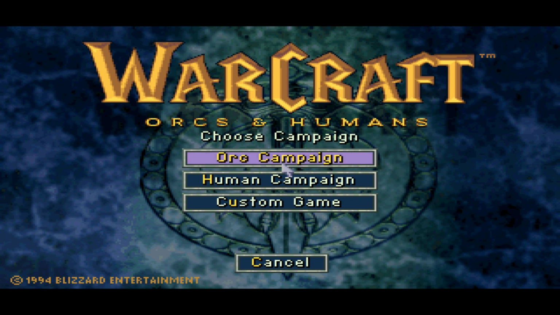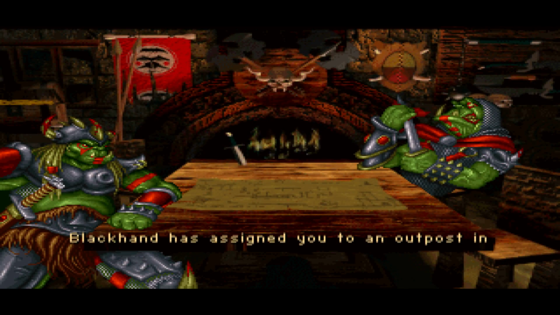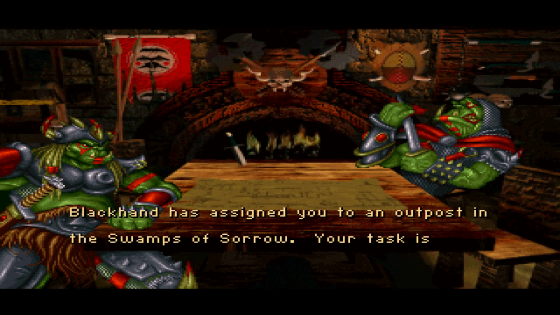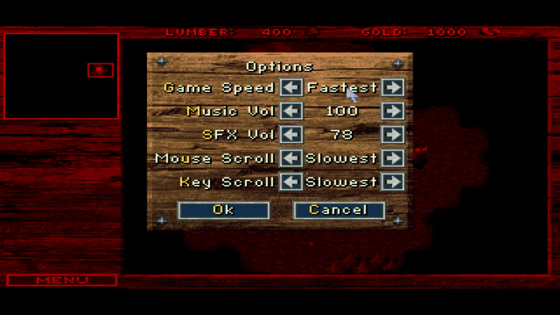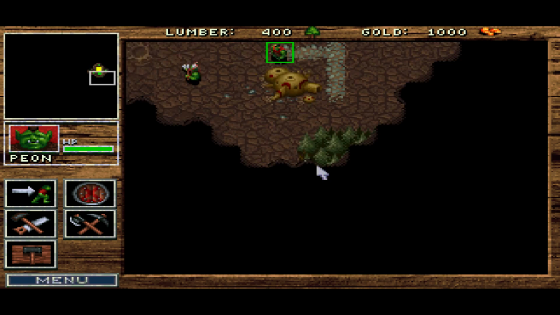Start with a single player game as Orc or Human. Depending on your preference, you get to play them both. I like to start off with Orc. And as the game starts, make sure you go to options first and set up your preferences. I like game speed on fastest, with the mouse scroll and the key scroll at slowest. Depending on the speed of your machine, key and mouse scroll will still be very fast.